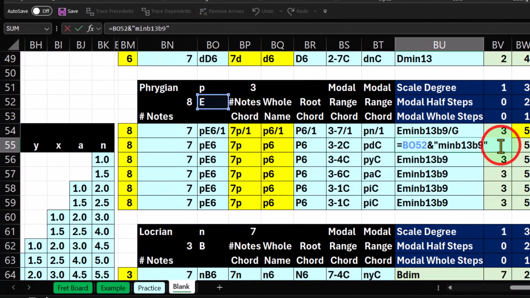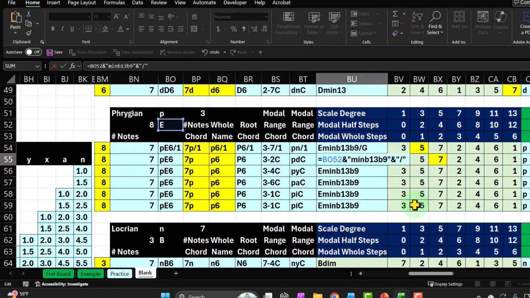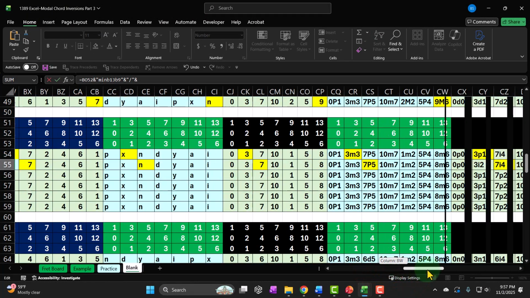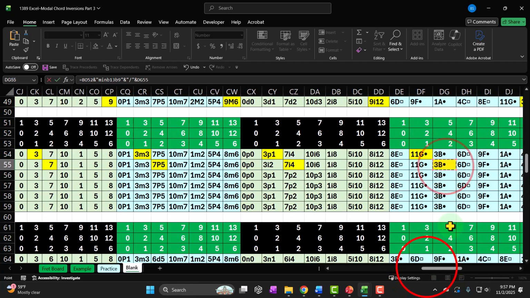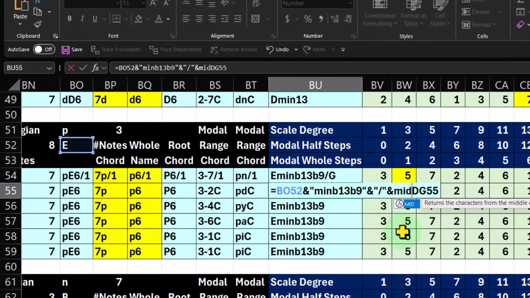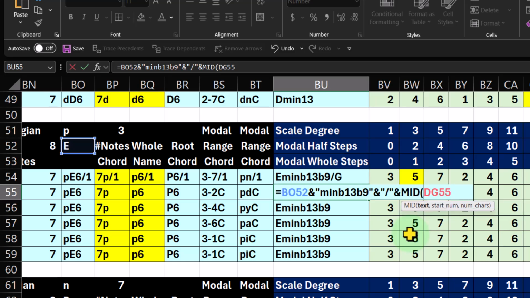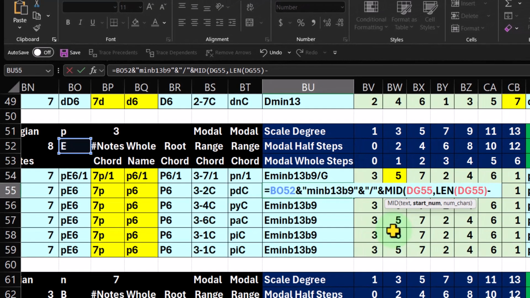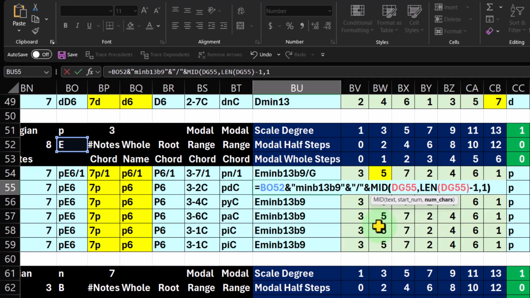Let's go to the next one and say this is going to be and quotes slash end quotes, and we're going to extract then that B. So we'll pull that back on over and say this is going to be the mid tab of that, and then comma, and len tab of dg55, close it up, -1, comma, 1, close it up, boom.